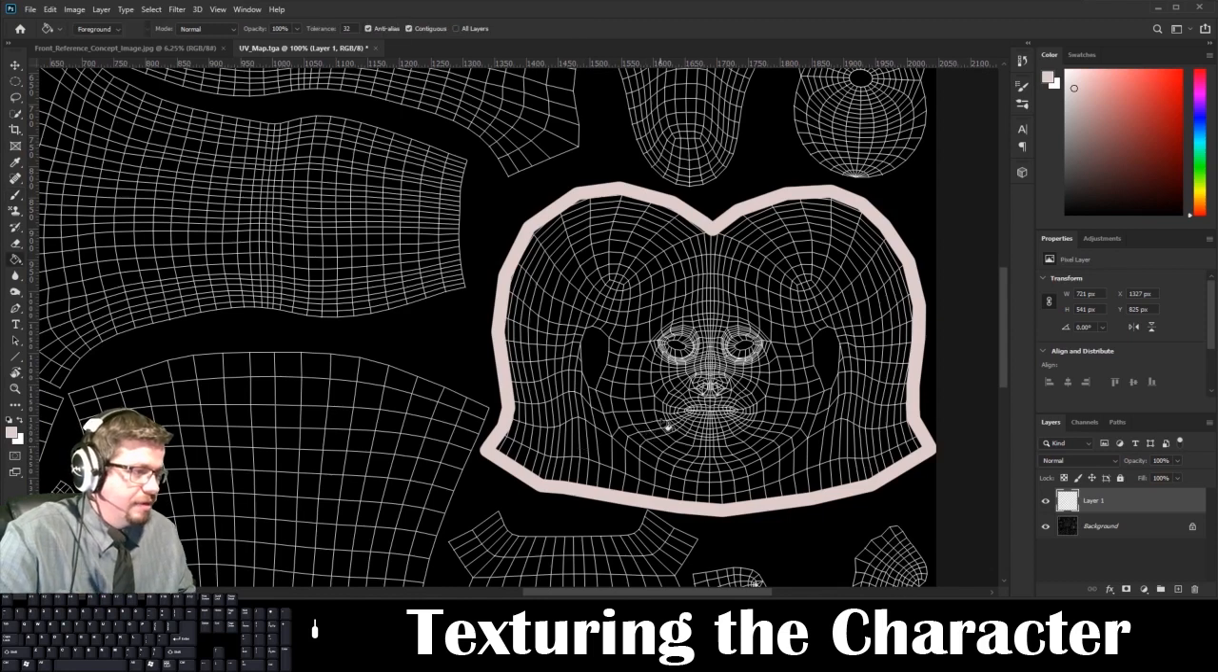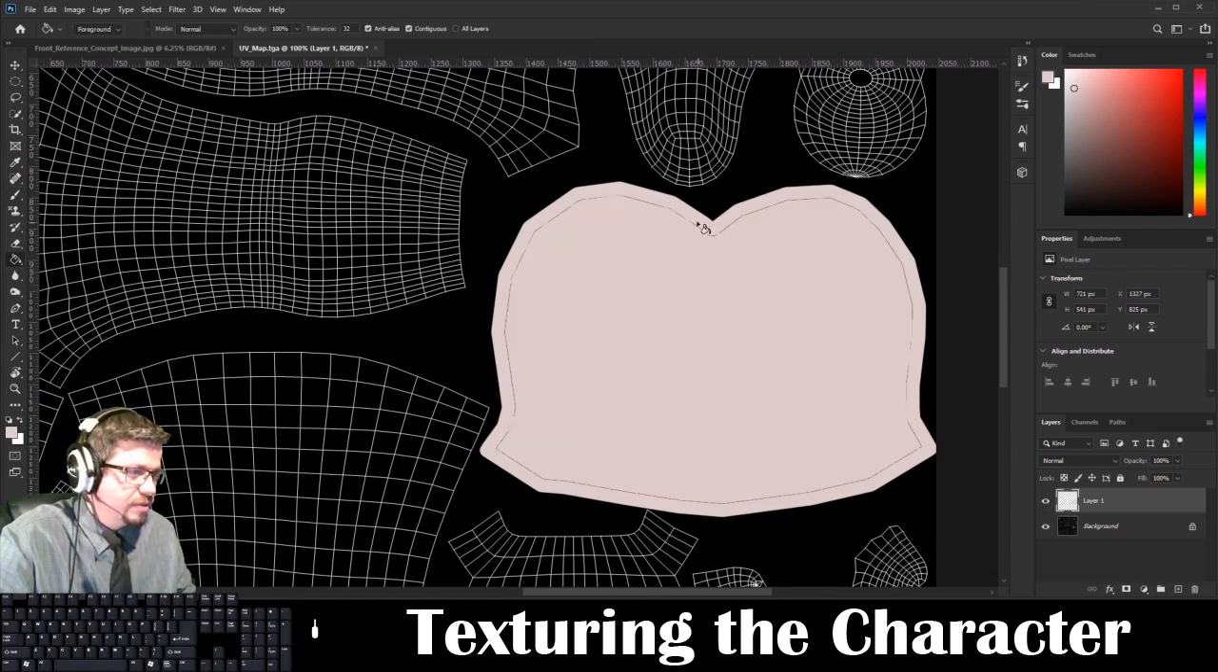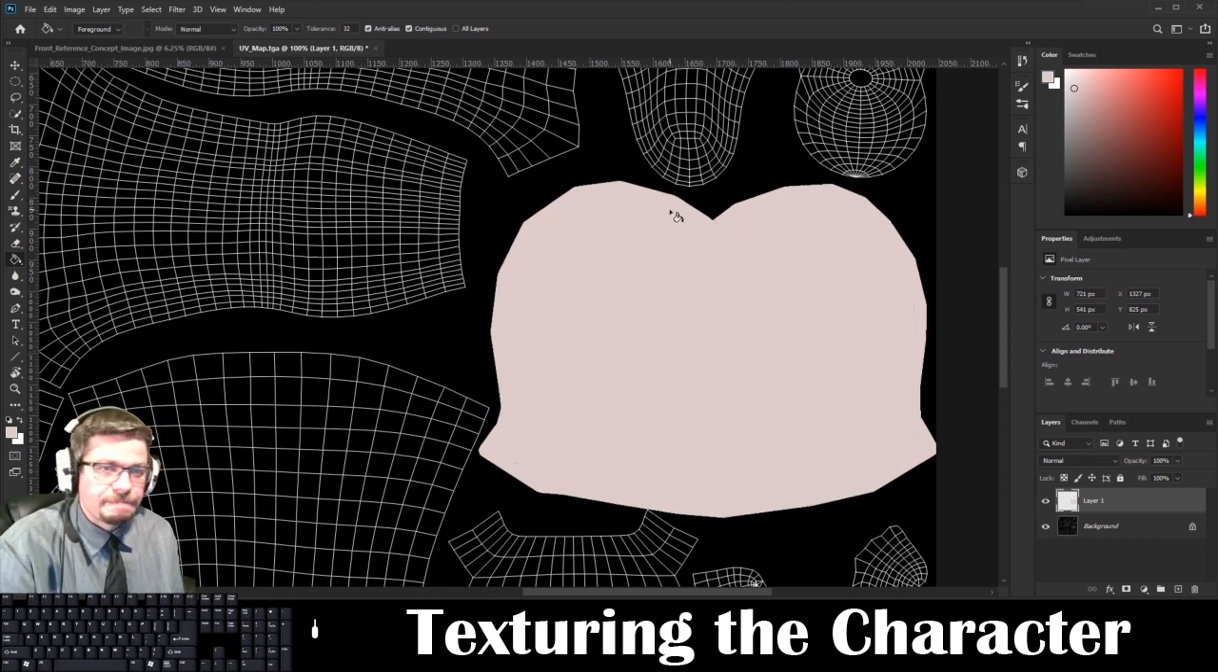And then I have that done. I'm going to switch to my paint bucket tool. I'm going to press it once. You'll notice I have this small little line, but if I click it one more time, it disappears. Alright, so now I've colored in the face of my character.